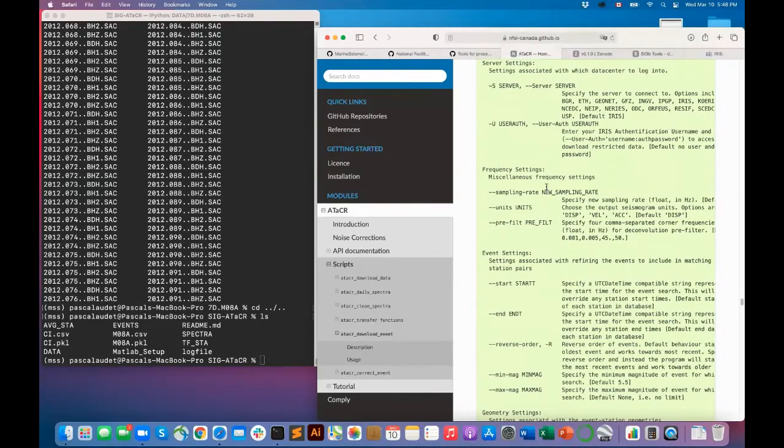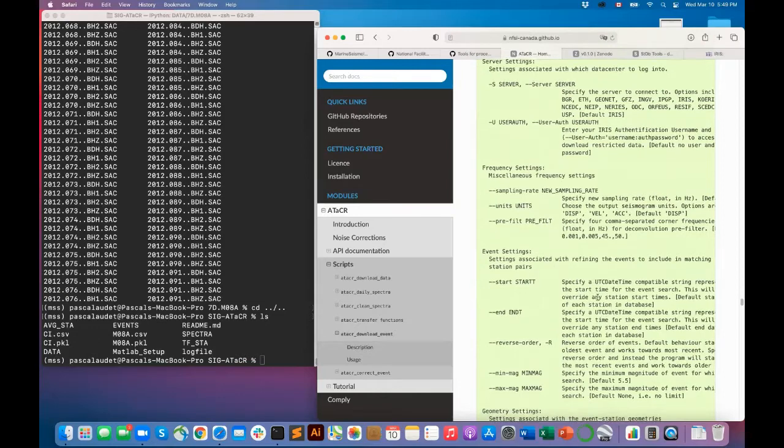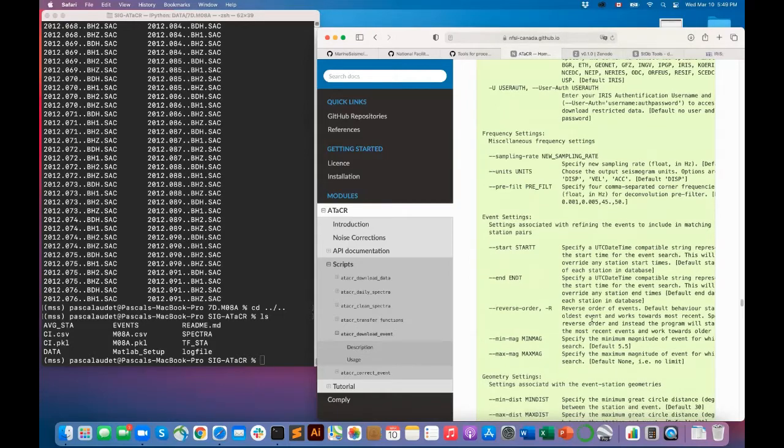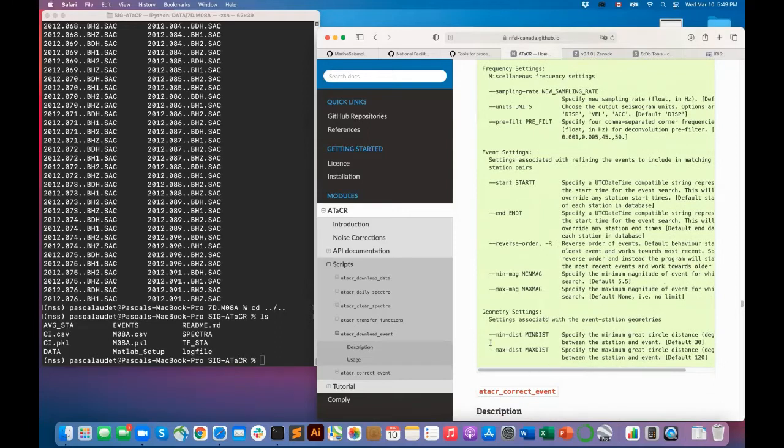The ones that you want to make sure are consistent are the sampling rate, the units, and the filter for deconvolving the instrument response. And now you have flags to find the earthquakes within the earthquake catalog, and geometry, and minimum distance and maximum distance in terms of the great circle distance from the earthquake to the station to consider. There are some default values. You can change those by specifying those flags on the command line.